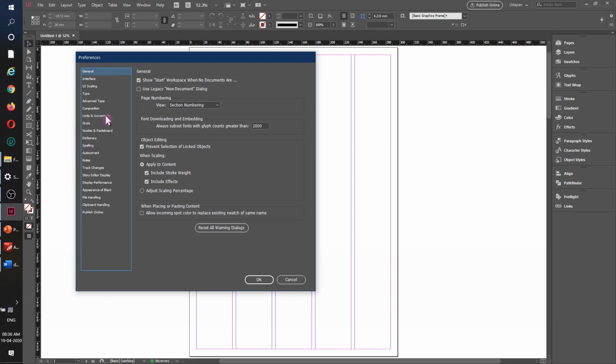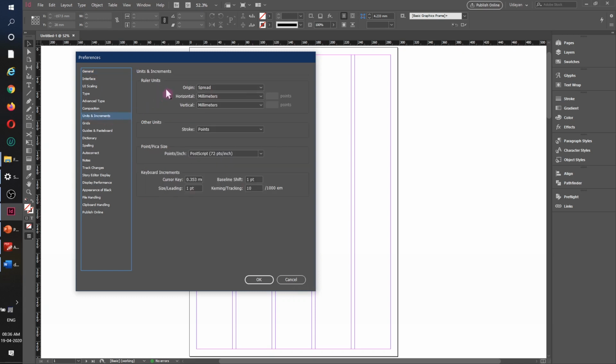Okay, I'll come to units and increments. I'll make sure these are all 1, 1, 1, 1. This one is also 0.1 millimeter if possible, so that my cursor key increment is always perfect. You can keep it for 1 millimeter also, it is up to you. 1 millimeter will be 3 points, so I'm trying to reduce it to the bare minimum possibility. Okay, then here I don't need anything.